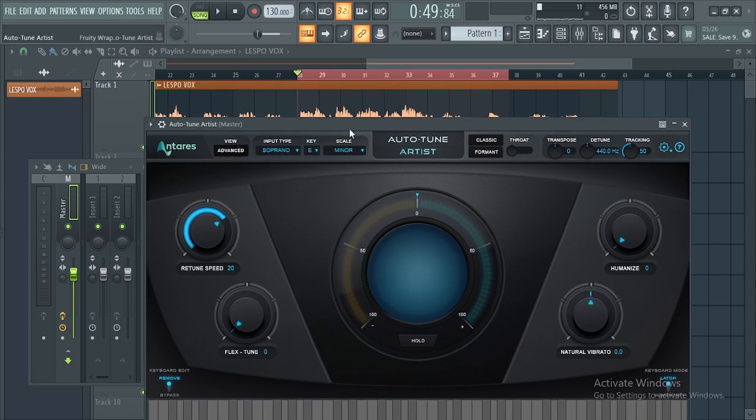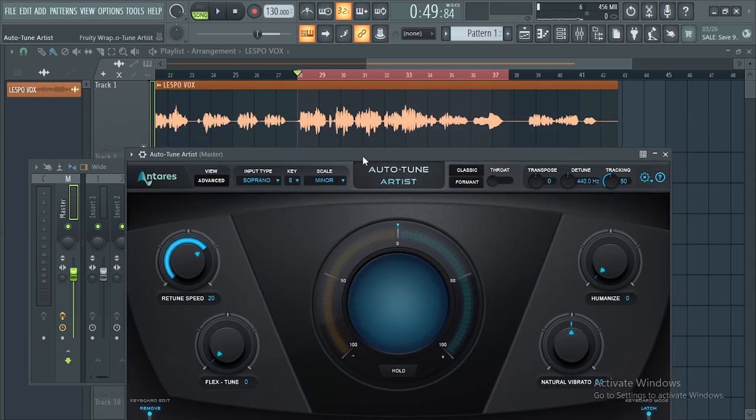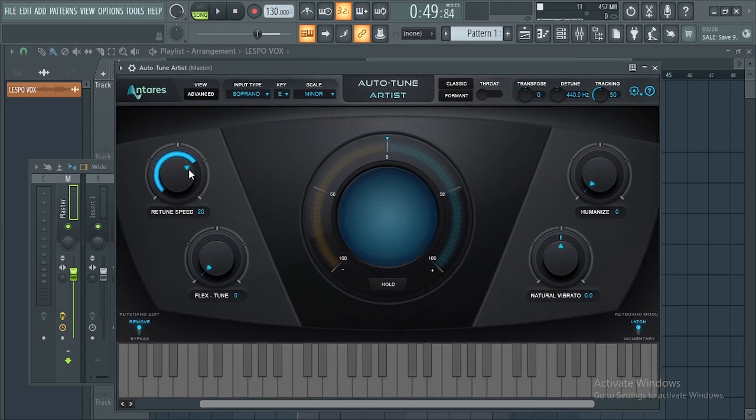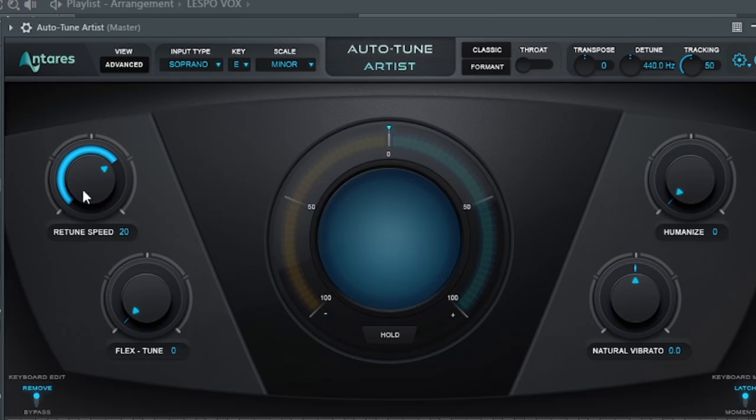So the first thing that you have to put in your mind if you want to get the best auto-tune settings is to know the right scale and the right key. From there, you have to pay attention to these knobs over here. The first thing is the retune speed. The retune speed is how much you want your vocals to be auto-tuned, I mean how much you want your vocals to have that T-Pain effect.